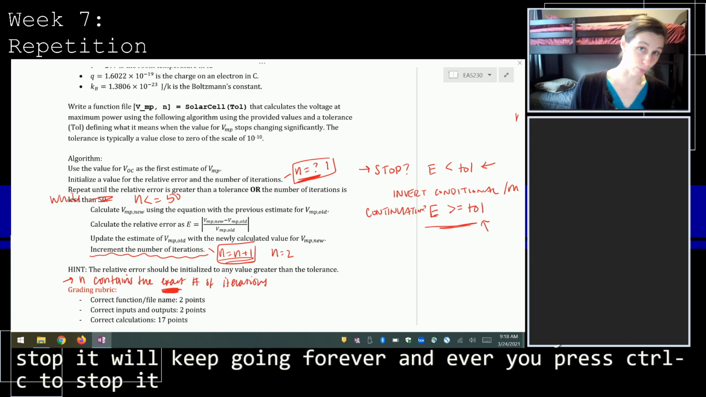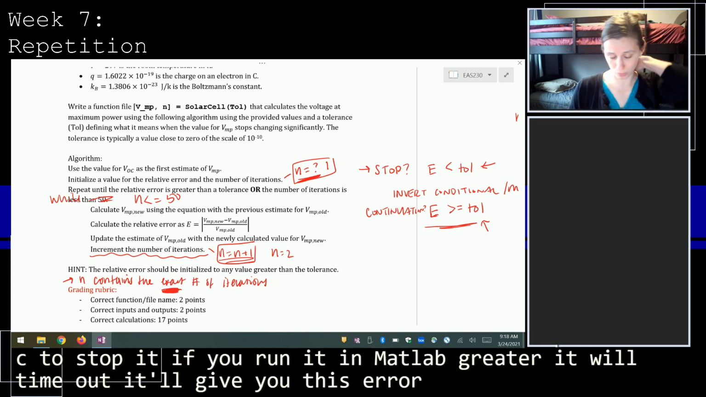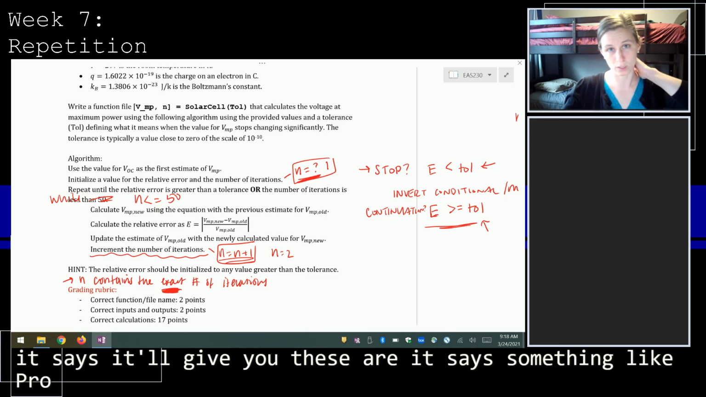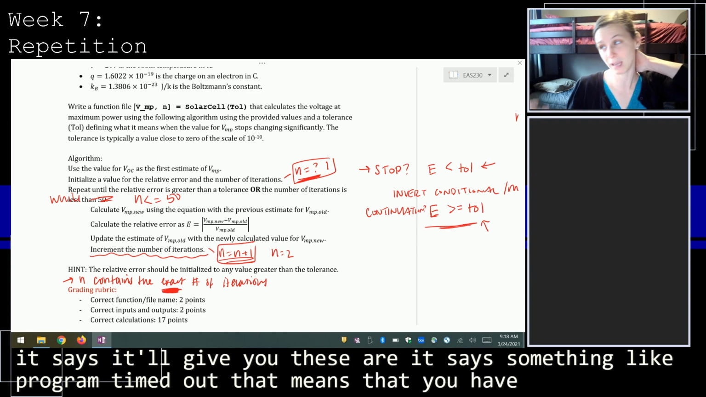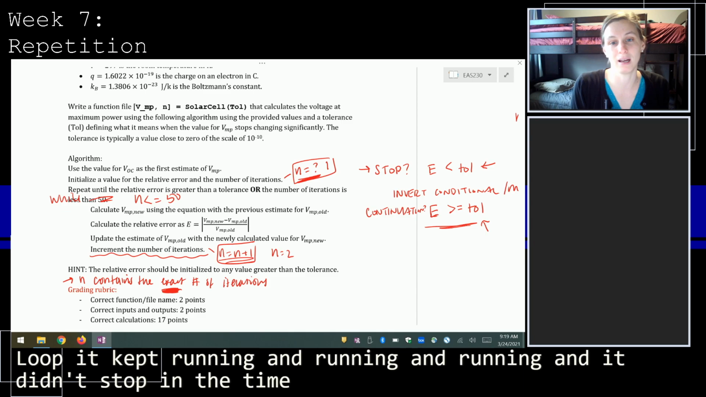If you run it in MATLAB Grader, it will time out. It'll give you this error. I can't remember what it says, but it says something like program timed out. That means that you have an infinite loop. It kept running and running, and it didn't stop in the time limit that MATLAB Grader gives you.